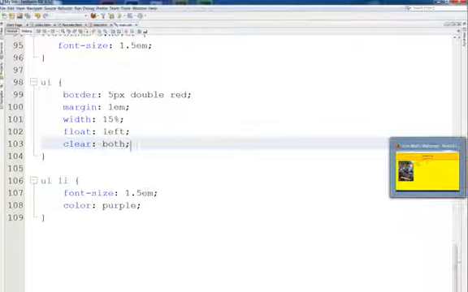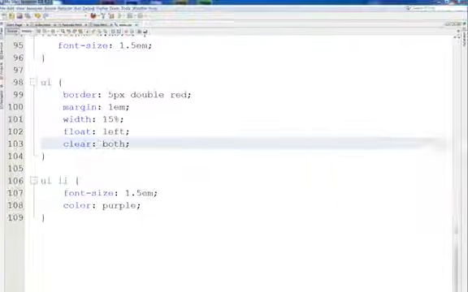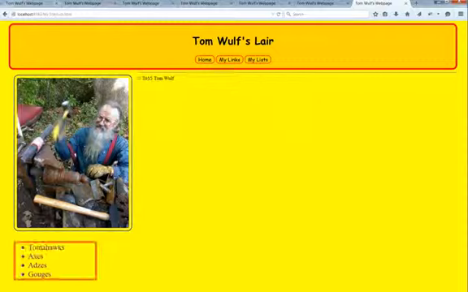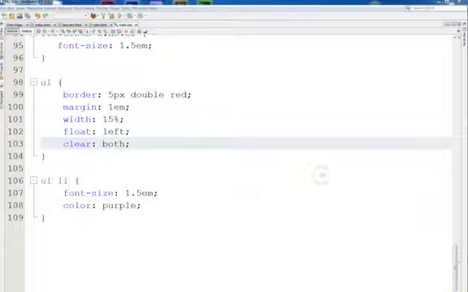Let's see, wait a minute. Yeah, I think I got that right. Tom's a forgetful wizard sometimes. Whoops. No, so the clear both actually moved the list. Okay. So I actually want to put clear both on the footer. So clear both means clear left and right. Alright. I want to close the browser because I have all these things open. Let's get rid of this. It was on the wrong piece. And now I know how to fix that footer.